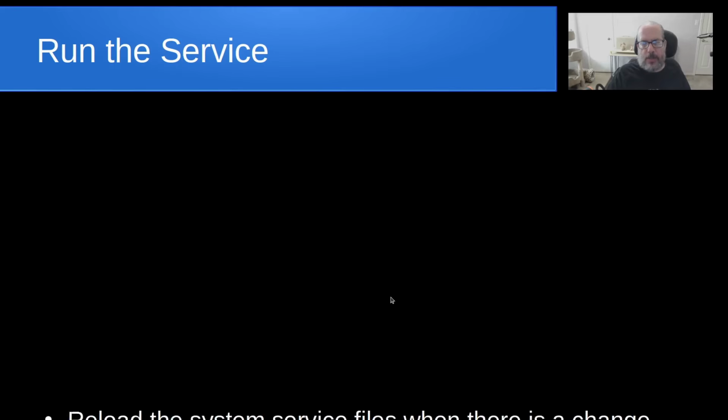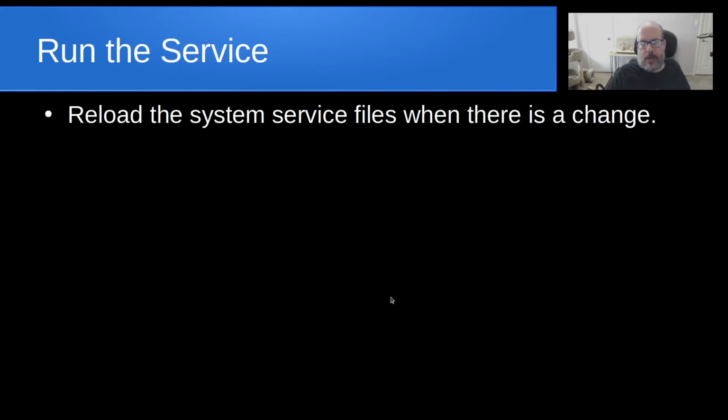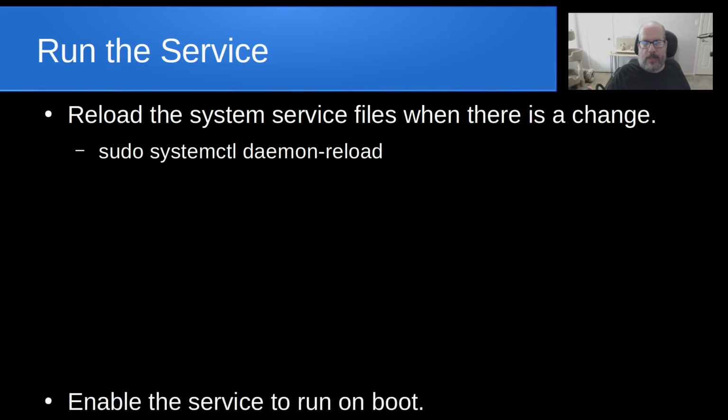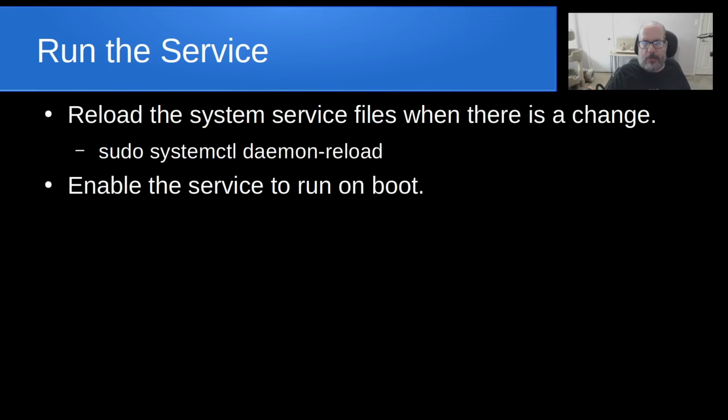All right, so then we need to run the service. Well, anytime you create a new service in the service directory, you have to go ahead and reload the system service files because systemd requires that. And we do that with the sudo systemctl daemon-reload. And then I enable the service to run at boot time. And I do that with the sudo systemctl enable fix-ptmx.service.